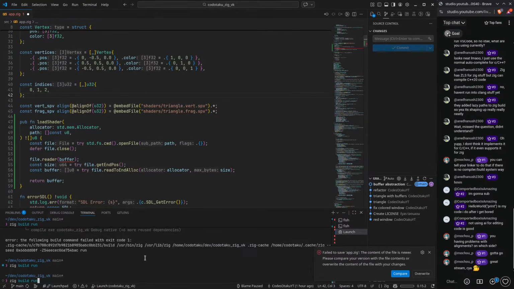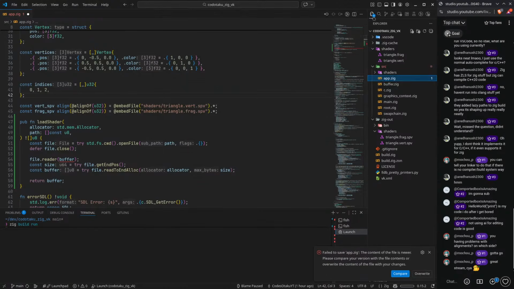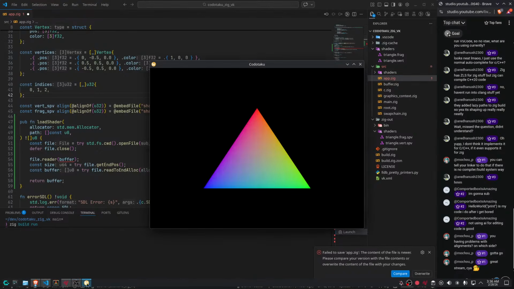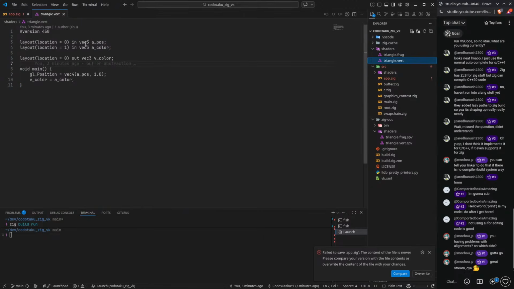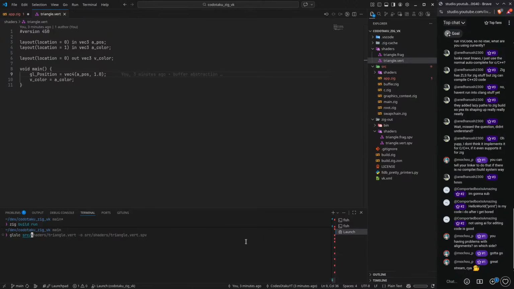Okay, so far we have this working. Cool. So what are we gonna work on now? We wanted to basically change the shaders. So I did change them, but right now I'm just gonna recompile them. So glslc, I'm just gonna create a very regular script, pretty much.